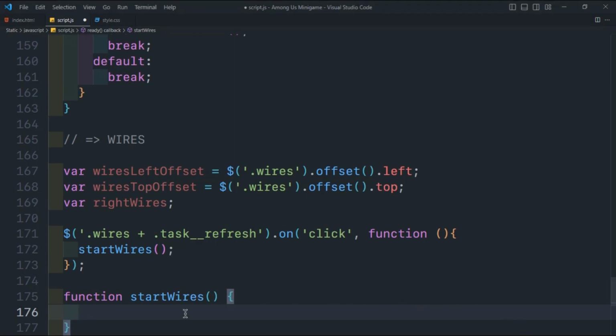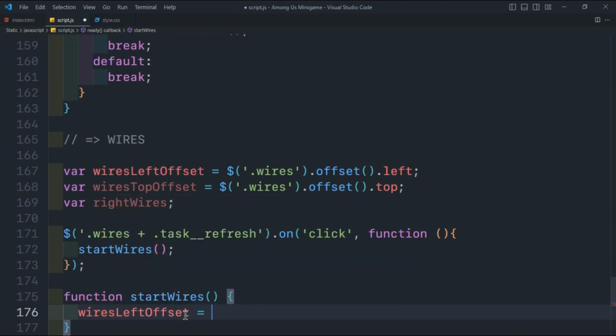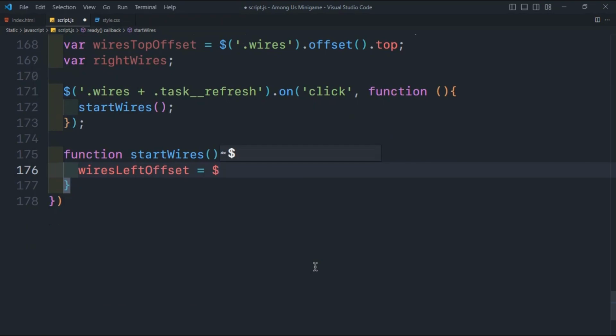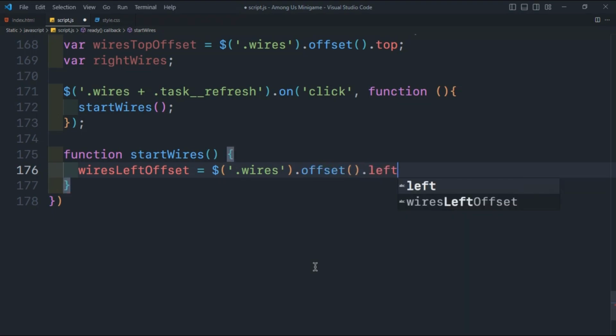We call in wires left offset is equal to .wires, and we extract the left offset of it. The same is to be done for top.